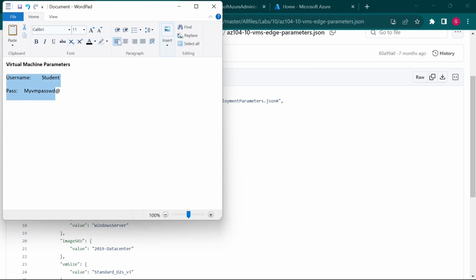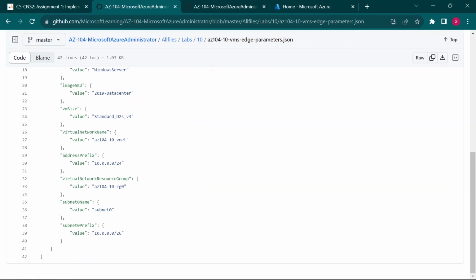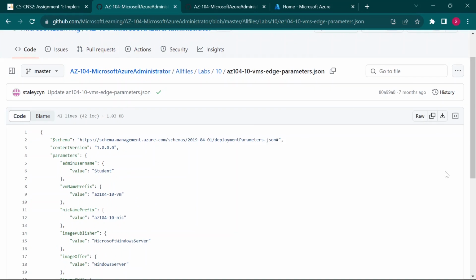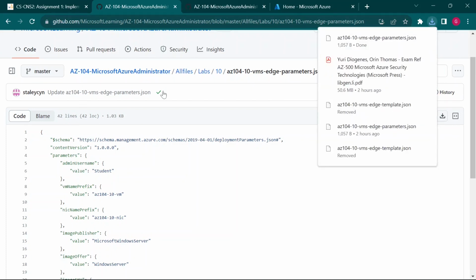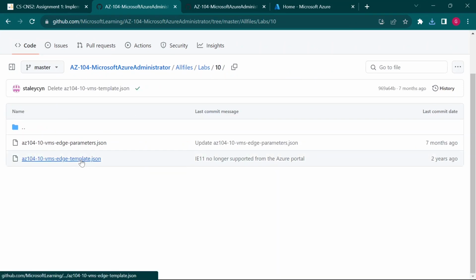So those are the two parameters: I have the username and I have the password for the virtual machine that we'll be deploying, and the rest you can go through if you're interested. You can see the virtual network name is VNet. That's the virtual network name where the virtual machine instance will be deployed. These are the subnet details. There's not much in here, so I'll just download this template. To do that, you can click on this download icon. I'll click that to download the raw file. Then I'll go back and level up by clicking L10 and download the second file, which is the template.json file.